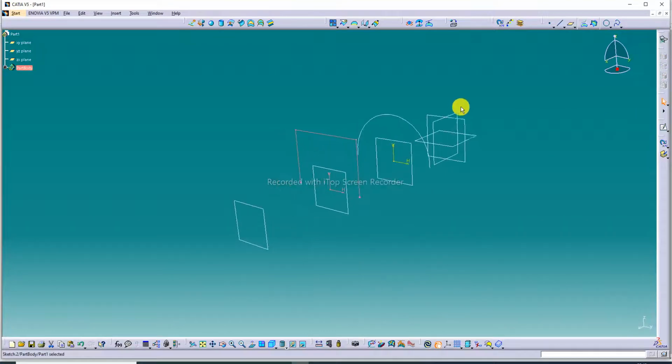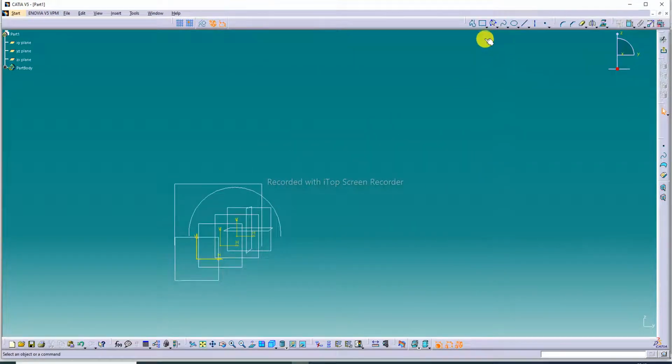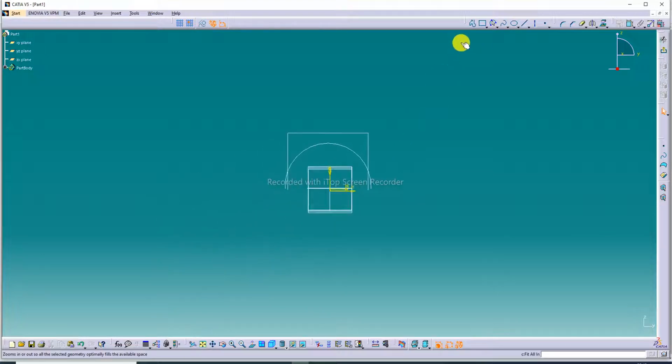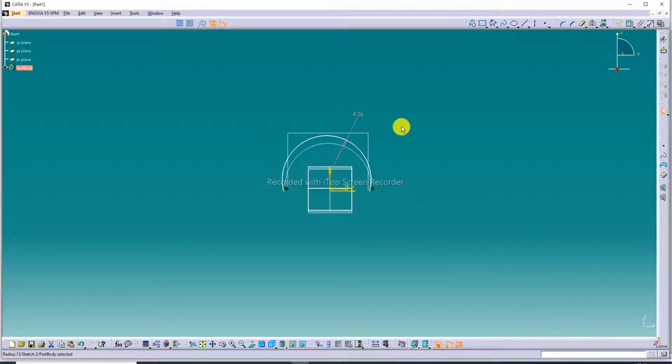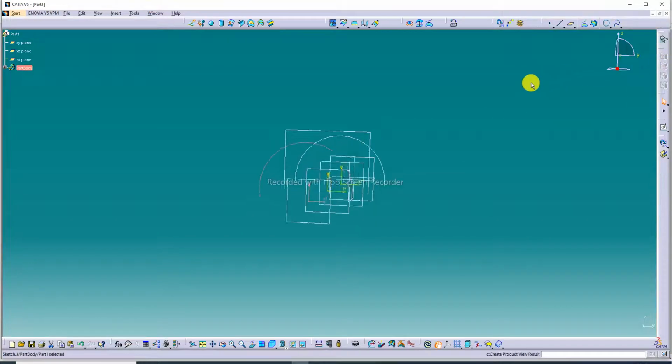Exit, and again use this plane and sketch here, using a three-point arc starting with limits. Okay, this is correct. The radius is 26. Okay, this is correct. Exit.